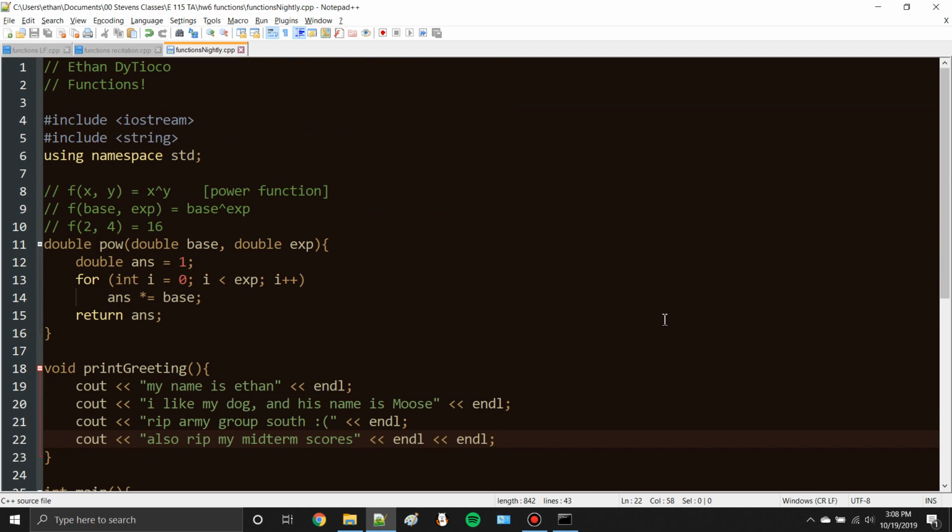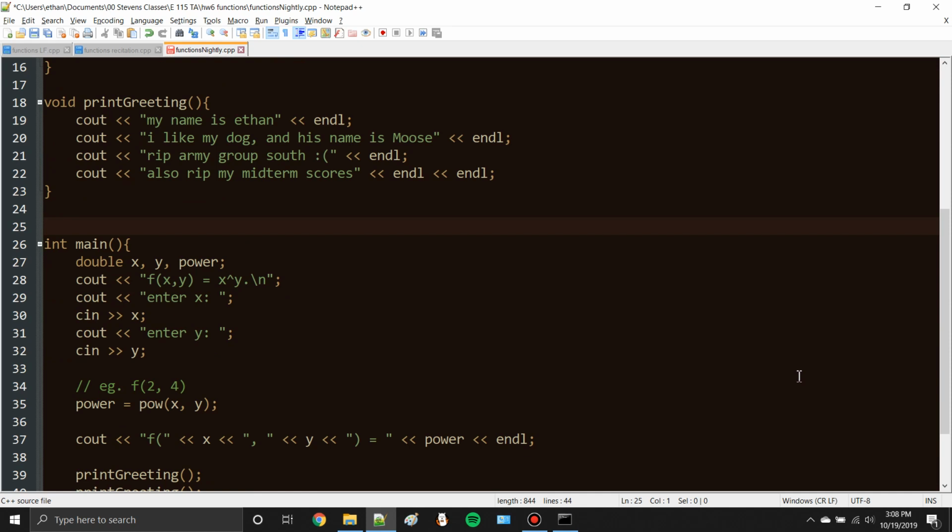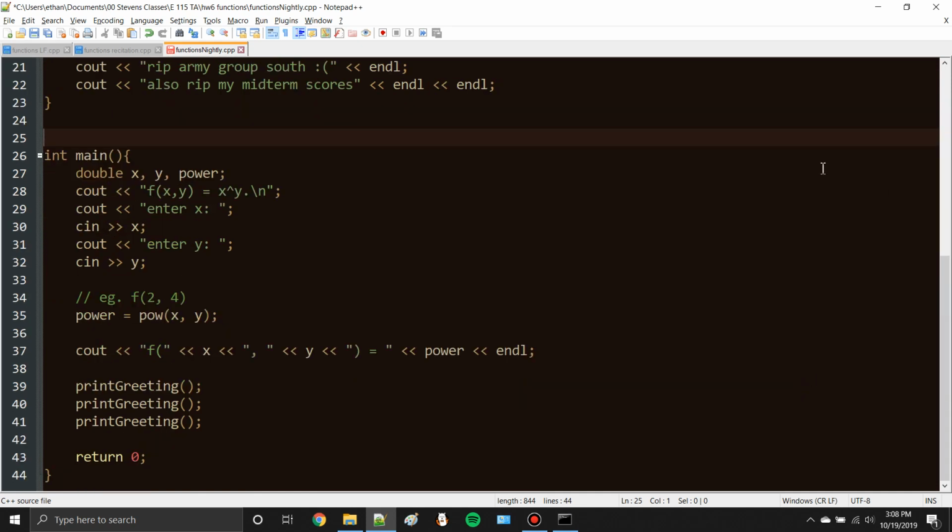Okay, so here is the code. Little crash course into functions. If you have any questions, you can always let me know, and I'll be glad to sit down and go through other things. All right? Okay.